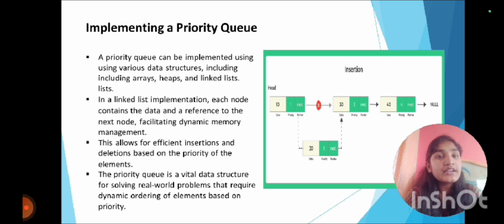In the linked list implementation, each node contains the data and a reference to the next node, facilitating the dynamic memory management. This allows the efficient insertion and the deletion based on the priority of the elements. The priority queue is the vital data structure for solving the real world problems that require the dynamic ordering of the elements based on the priority.